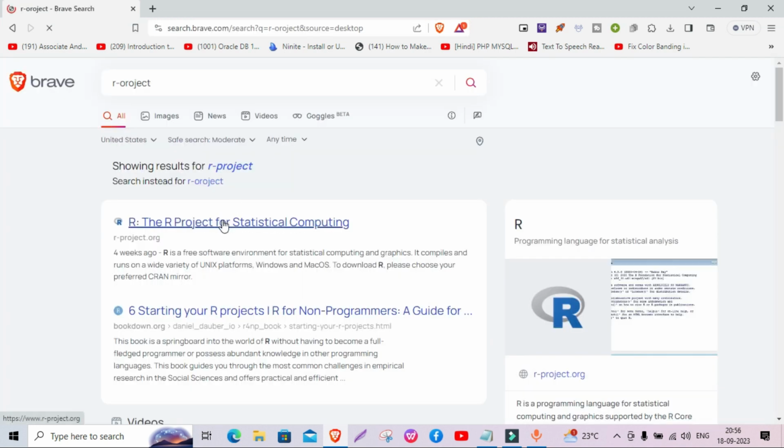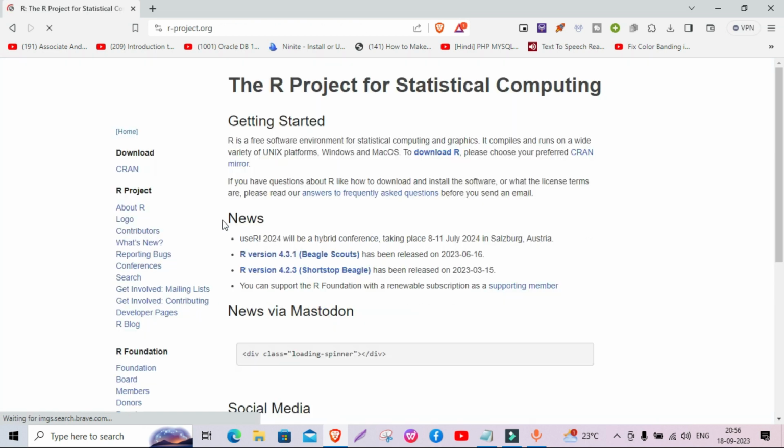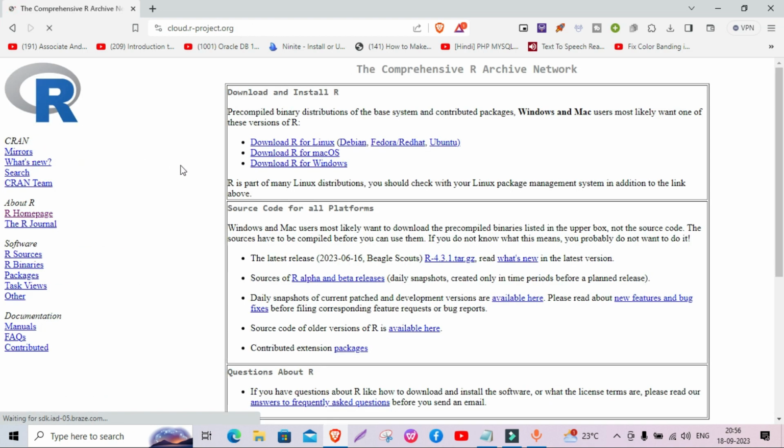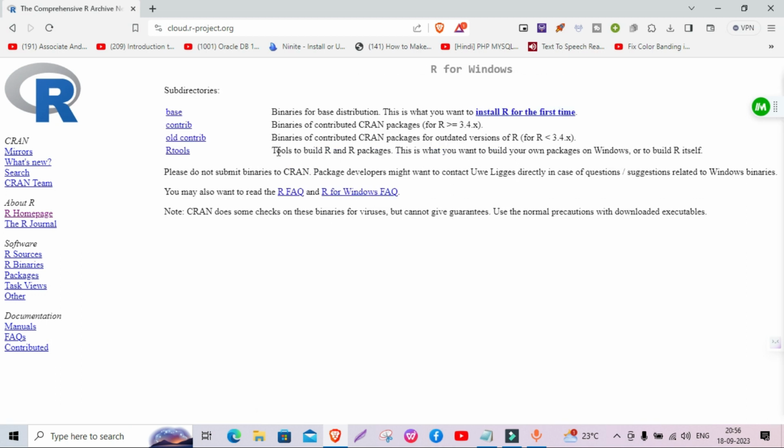It will take you to this particular URL. You just click on download R, at cloud.r-project.org. Then choose which system you are using. If you are using Linux, you can download Debian, Red Hat, Fedora or Ubuntu. I have a Windows system, so I will click on this, and then click on base.